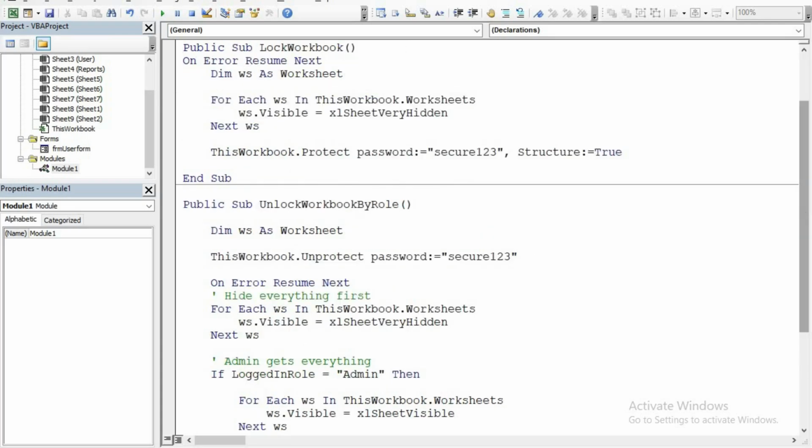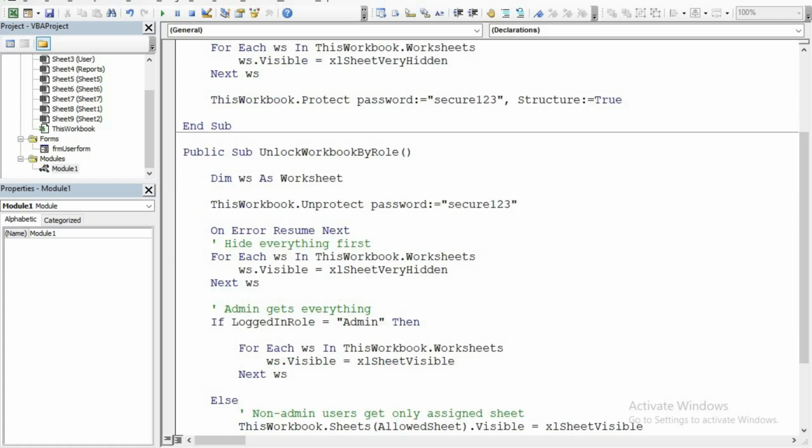For the unlock workbook part, this is where some few changes were made to the code. So I have Public Sub UnlockWorkbookByRow. Dim ws as Worksheet. ThisWorkbook.Unprotect equals the password we entered here. The first thing we have to do is to hide every worksheet when the workbook opens. So I have this: for each ws in the workbook sheets, ws.Visible equals xlVeryHidden, Next ws.